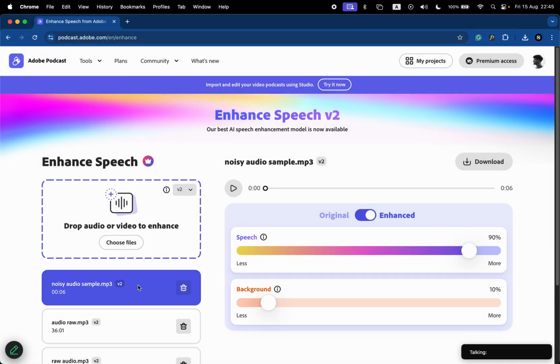After it's done processing, you can play it and use this toggle button to compare the original with the enhanced version. Then you've got two sliders, one to control the enhancement on the speech and one to bring back some of that background noise. Do you think it sounds better?